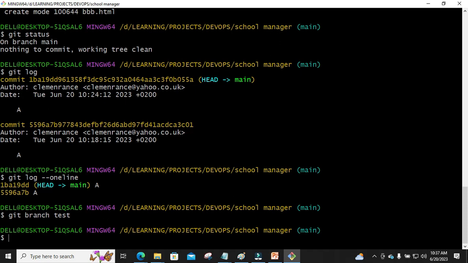Now I want to move over to my test branch. In order to move over to your test branch, you run the command git checkout test.